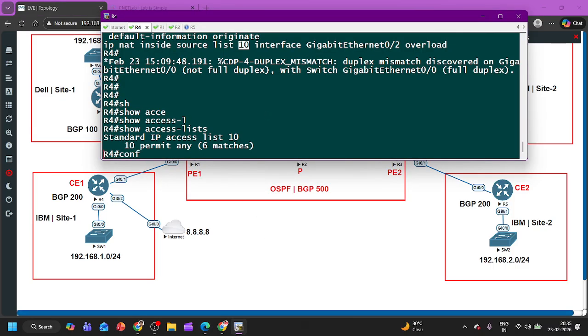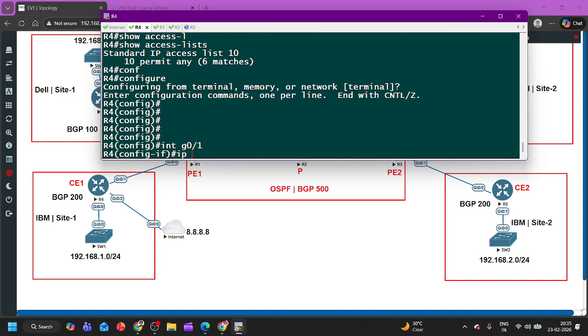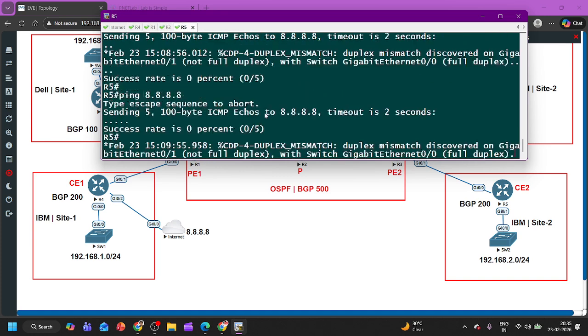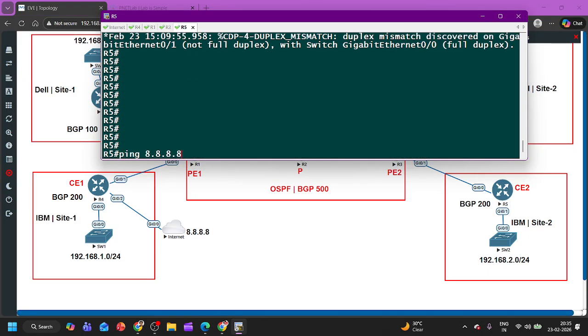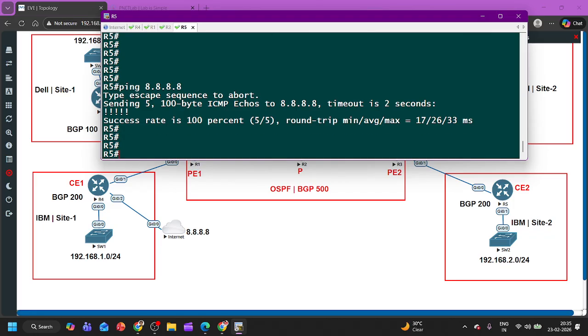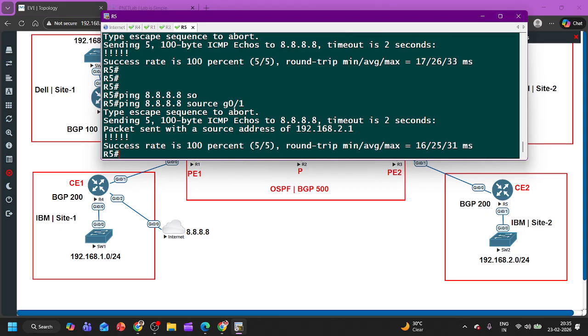Let me try to configure this interface as inside. Interface G0/1, ip nat inside. And now from router number 5 you can try to access the internet, and now you can see the internet is accessible. Even from the source interface you can try to access, like from the LAN interface G0/1, right? So both side users are able to access the internet now in IBM. But see, there is no direct internet in side 2.